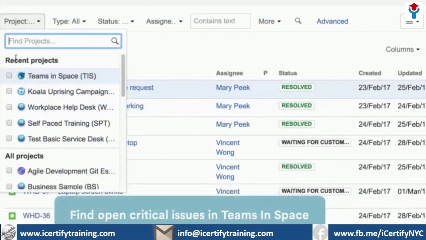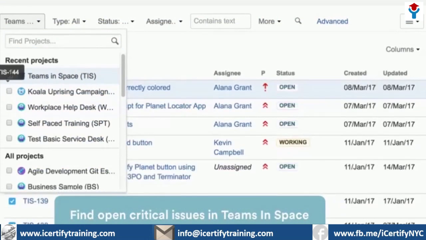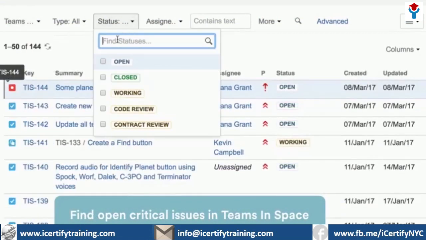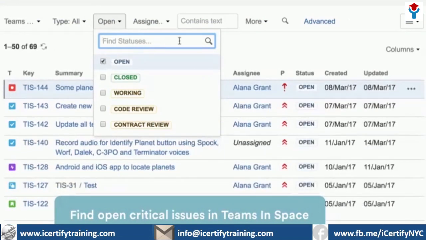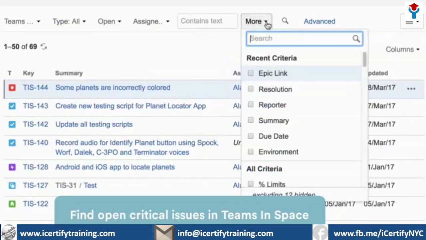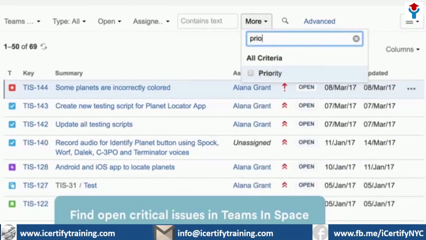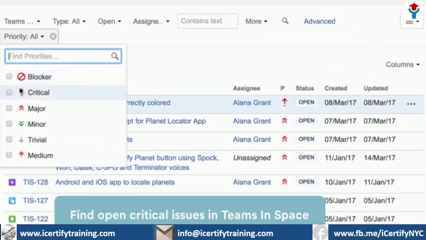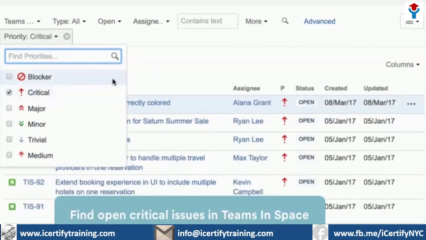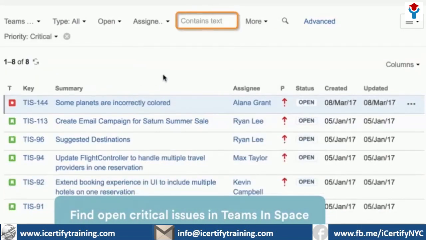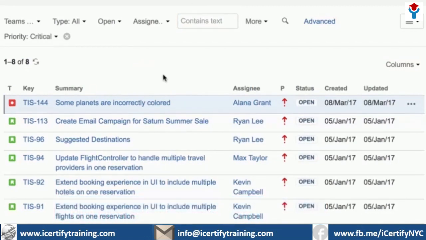This time we'll find all the open critical issues in the Teams and Space project. I'll select the open status, but I don't see the priority field here. No problem. Click More and you can search for and select any field to search on. Now I'll select a value for the priority field. You can also search for text that's in the issue's text fields. We don't need that for this search.